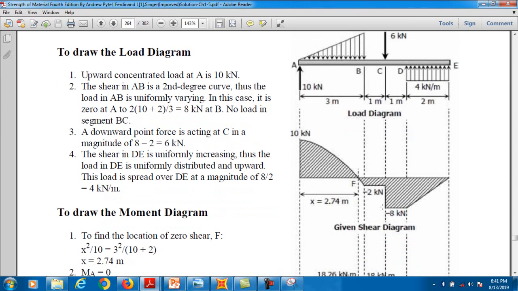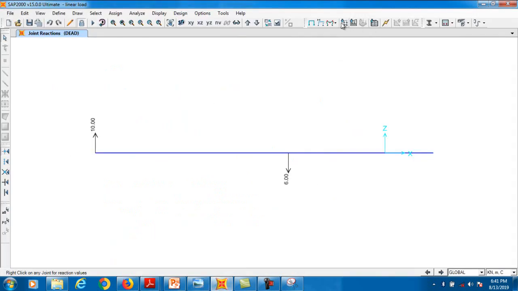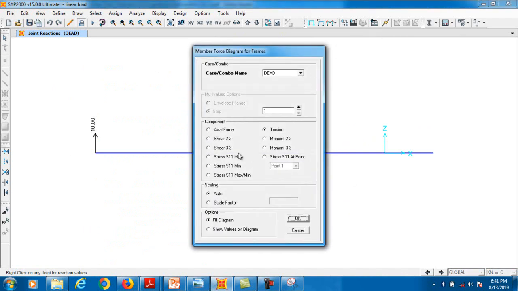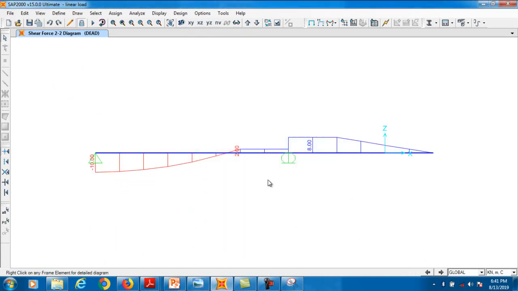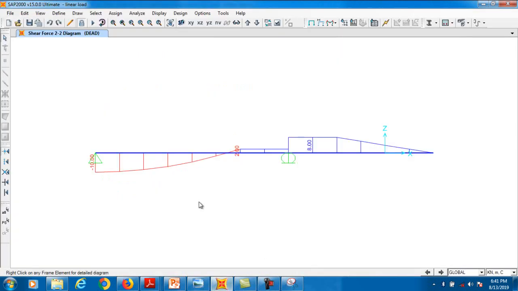Clear? So this is our shear diagram. Let's see, check it. Press this button, frames, okay, and you select shear 2. I explained this point. Clear? And you need values, okay. So this is your shear diagram, okay. That is just similar to this one. Clear? 10, 2, 8. Clear? So that is 10, 2 and 8.